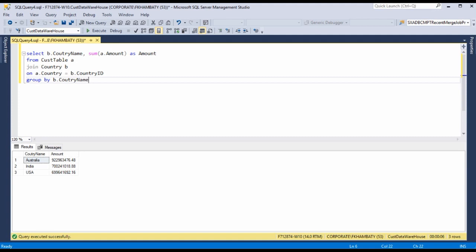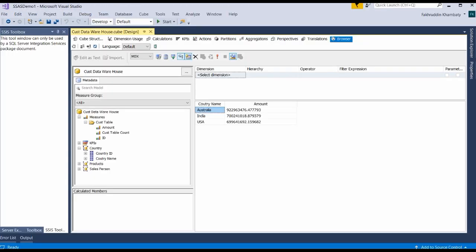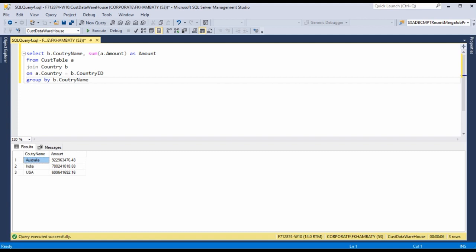So I'm getting the exact same results. It's giving me the sum of the sales amount grouped by the country name. And in my cube, I got the same results grouped by the country name, but the only difference is that in my cube, it did not take 6 seconds. It took a fraction of a second.